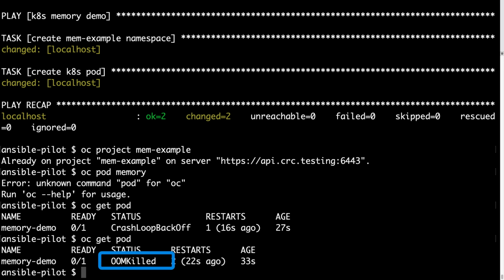And what happens if we execute again? We finally got OOMKilled. OOM killer is a utility that kills the container if the request of memory is superior to the limit. So if you get this status message, you need to double check the request and limit of your container.